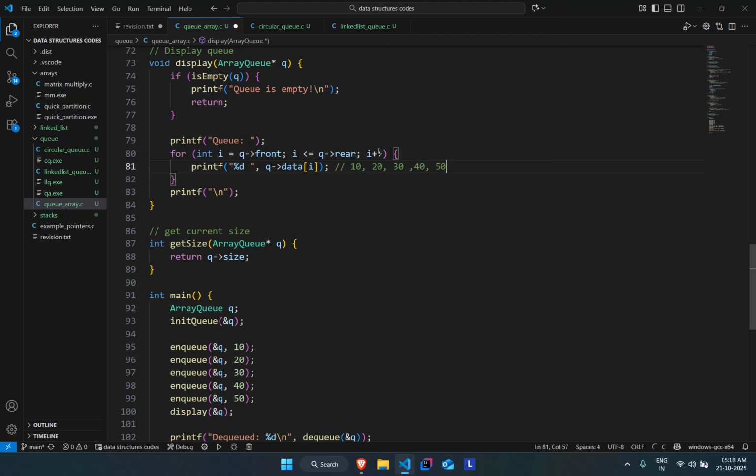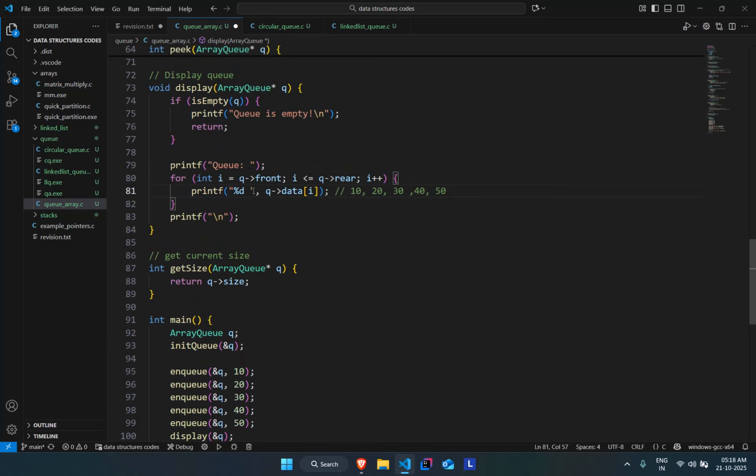And after this we increment i again. Now i becomes 5. 5 is not less than or equal to 4. Therefore this for loop terminates. And then we print a next line.